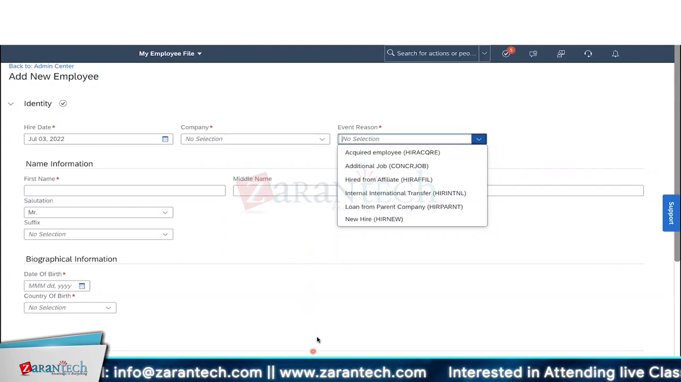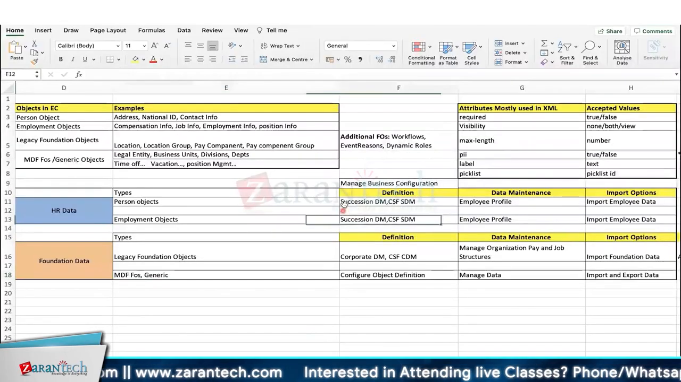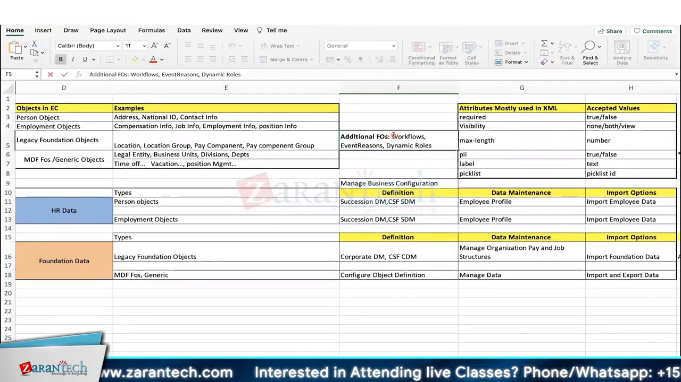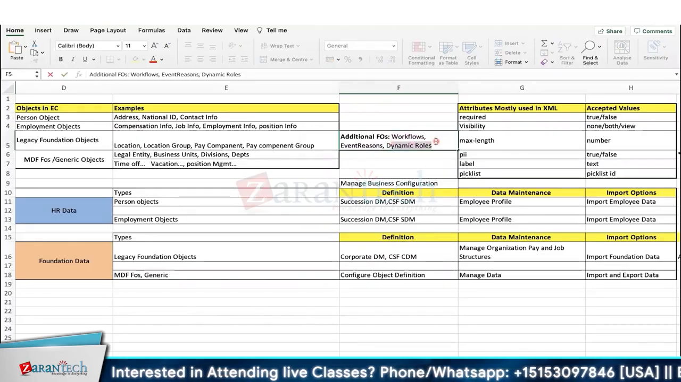As we have been referring to that Excel sheet, let me just open that Excel sheet of all the related objects. So this is the one, guys. We have been focusing on workflows and dynamic roles in yesterday's session. Now we are dealing with event reasons as well, which are also coming from the corporate data model, and they are referred to as the additional foundation objects.